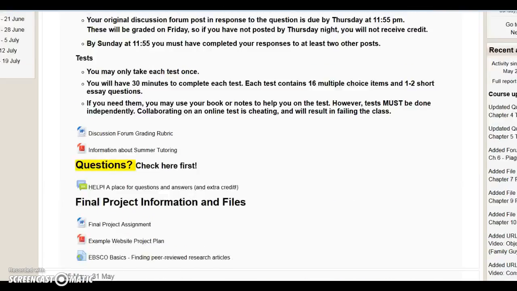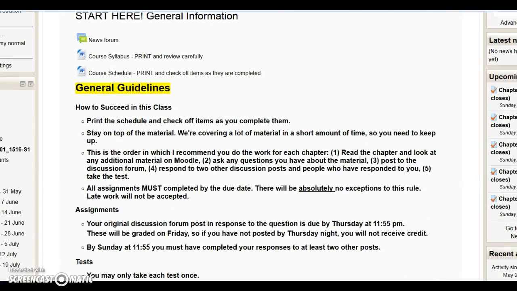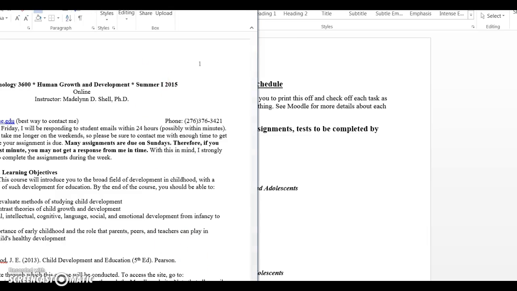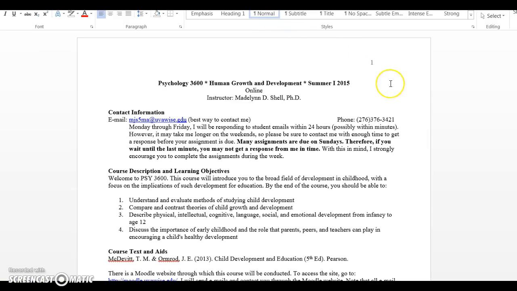So if we go back to our general information, I'd encourage you to look at the syllabus right here. This is the most important piece of information that you're going to have. And your syllabus looks like this. I'd encourage you to print it out so you always have a copy on hand.